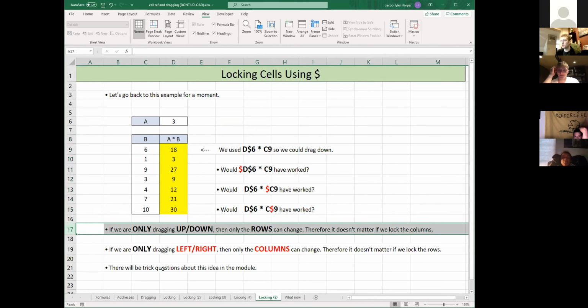And here's a little cheat sheet. If you're only going up and down, only the rows can change, the numbers, right? See these numbers going up and down on the left-hand side? Therefore, if you're only going up and down, you can completely ignore the columns. They're not going to move anyway. So they could be locked, they could be unlocked.